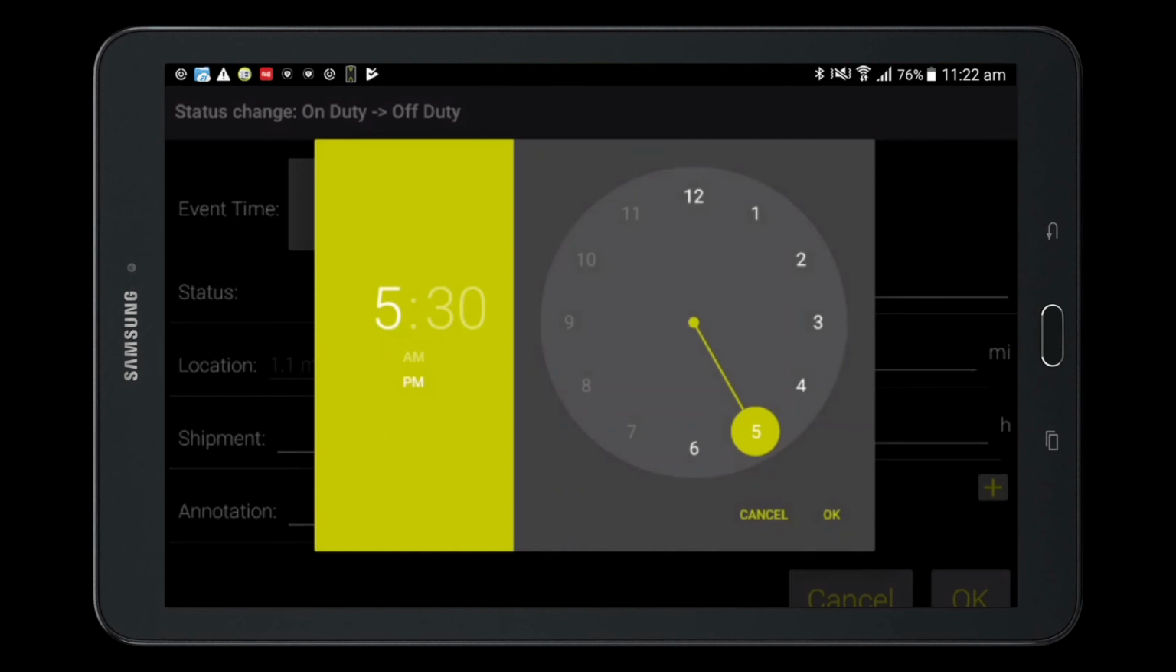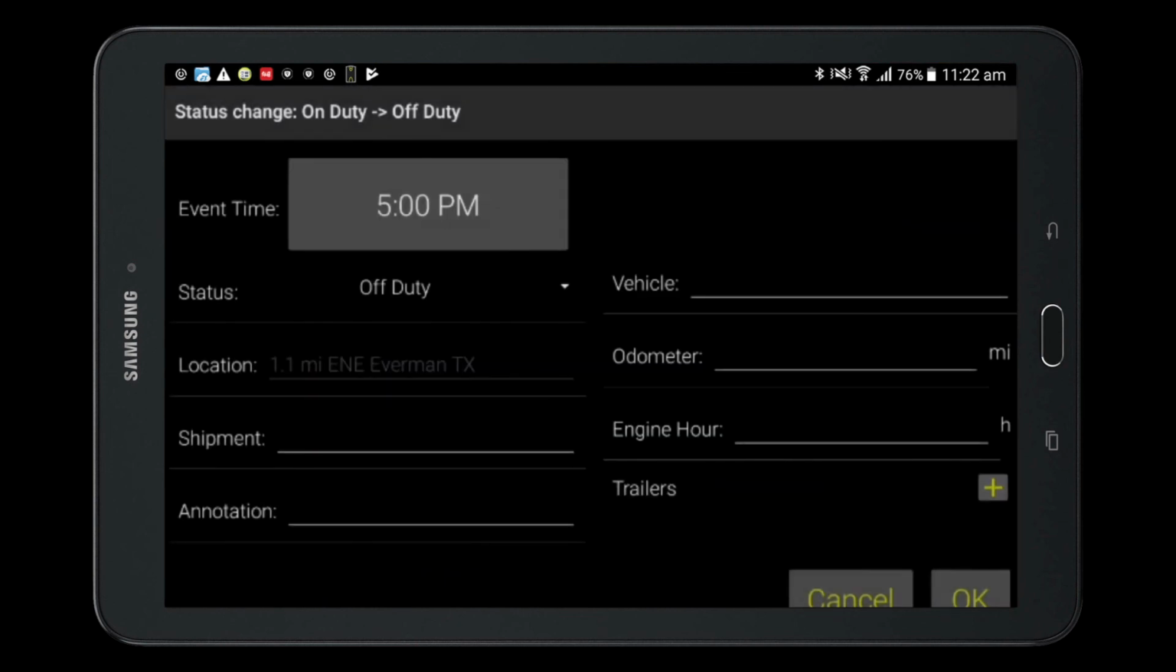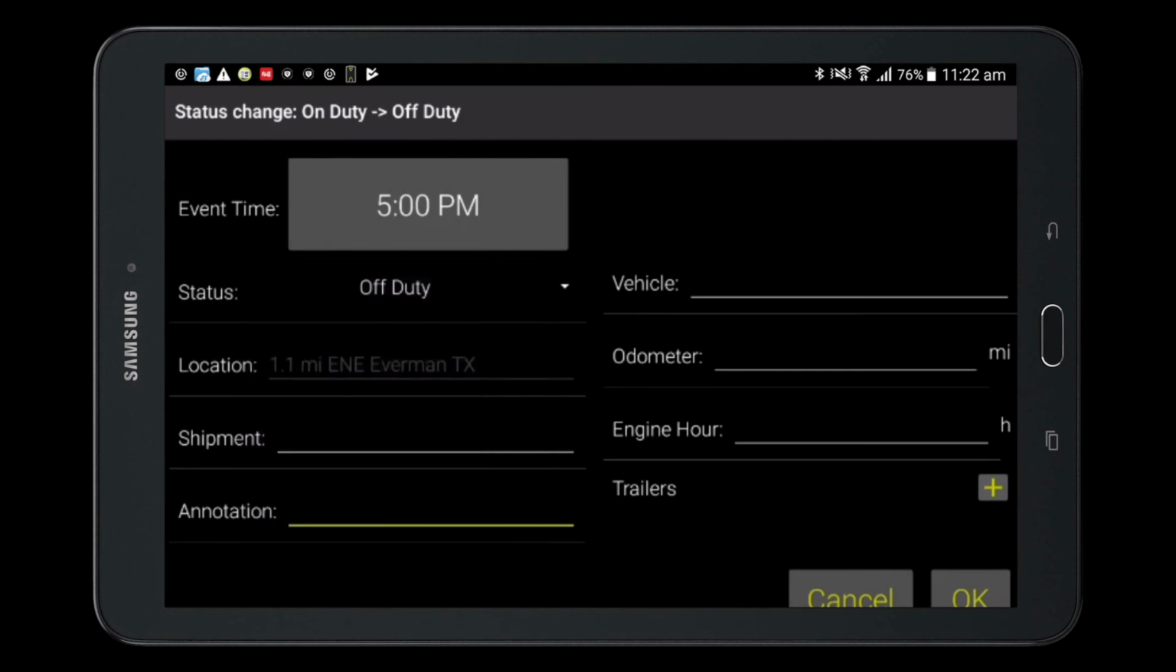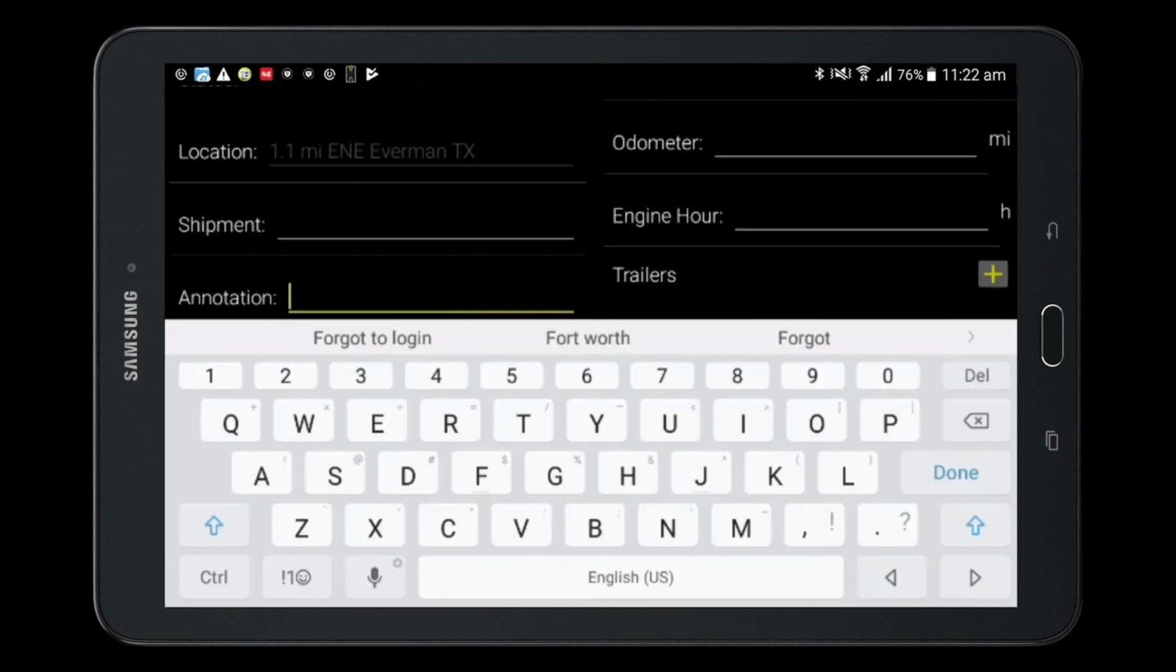So we'll tap on the event time 5:30. I'll leave the hours alone. I'll tap on the minutes, and I'll change the minutes to 5:00, and then tap OK. If I don't want the status to be off-duty, I can tap on off-duty for a list of status options, just like when we added a status. The last step will be my annotation. In this case, I forgot to log out in time.